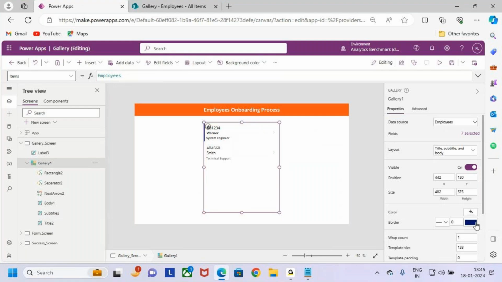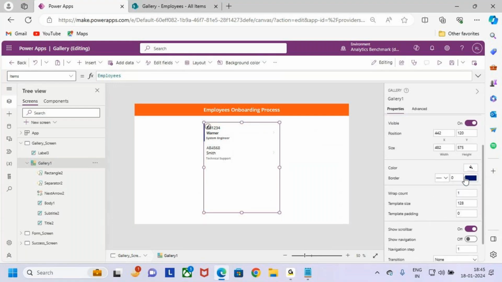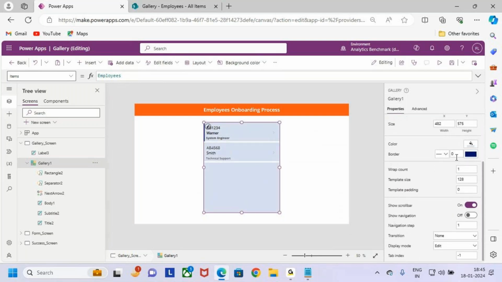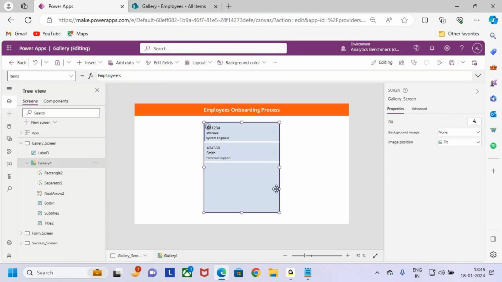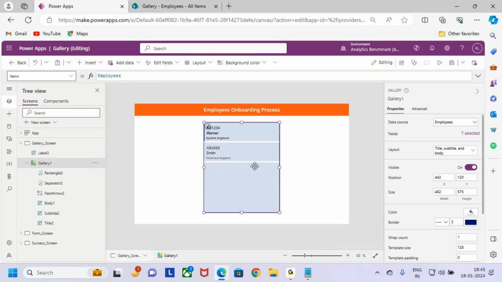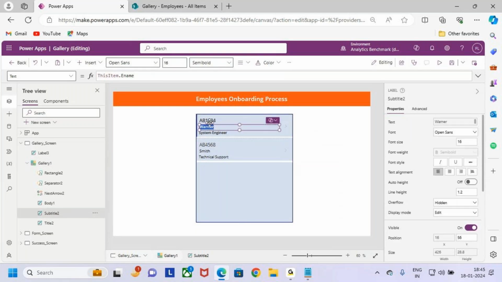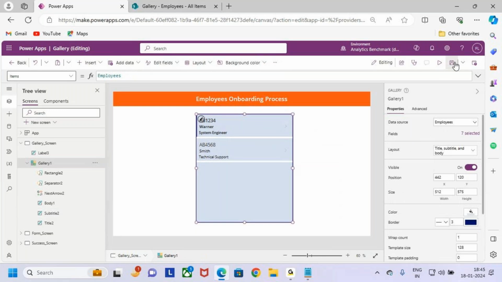And what I can do here is add some background color. It doesn't look good. Let me add some background color for this. Let me keep this background color. And also let me add some border. Let me keep the border as 3. Now this is the gallery I'm having here guys. Let me increase some size. Let me keep it here. Just click on refresh, save it.